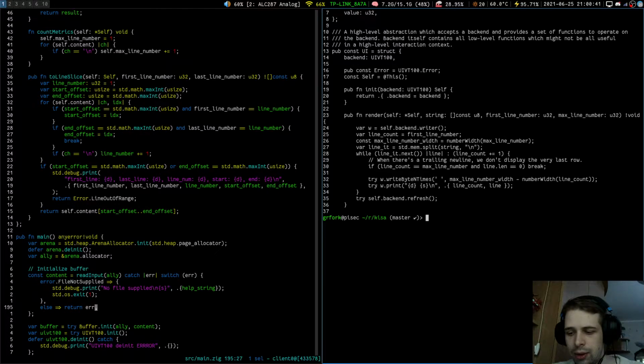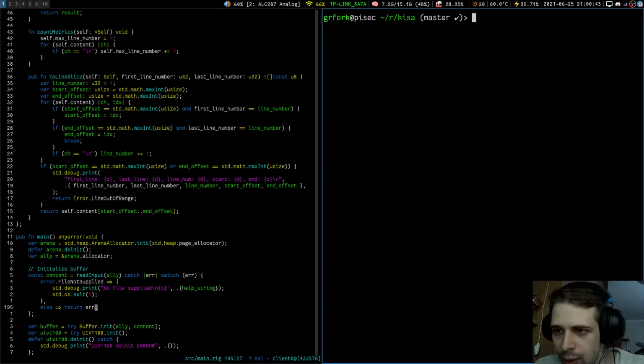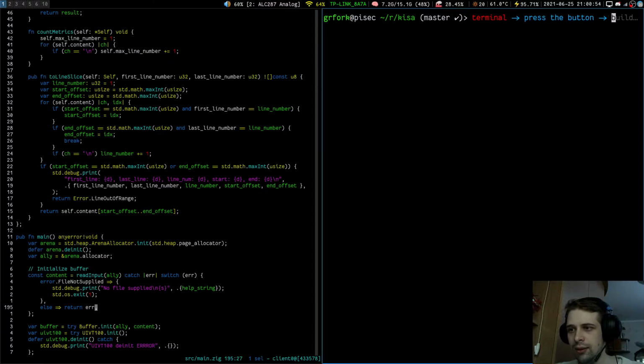So the flow goes like this. We have our screen, our terminal. Then we press the button, right? Then we write it to the buffer, right? And after that, we refresh the terminal so that we can see the changes.